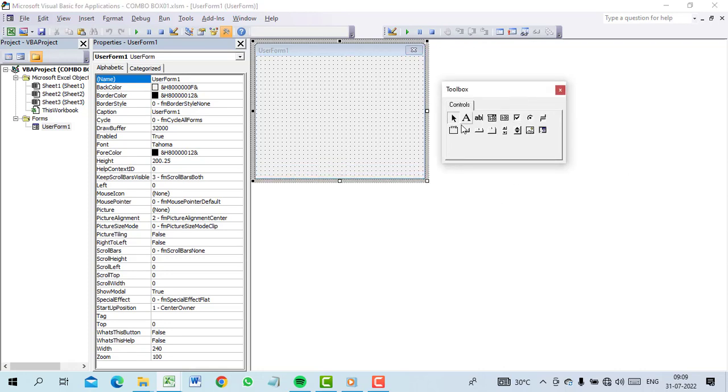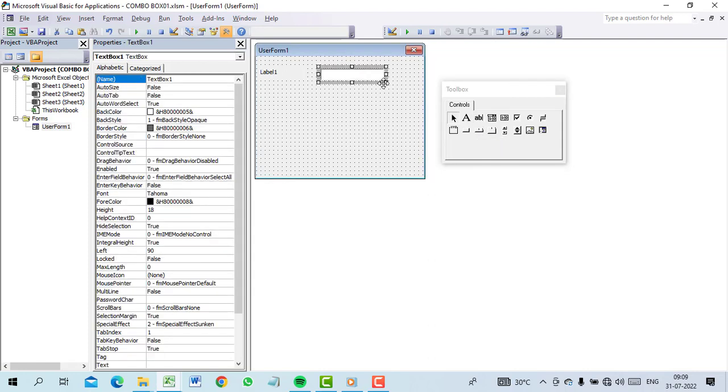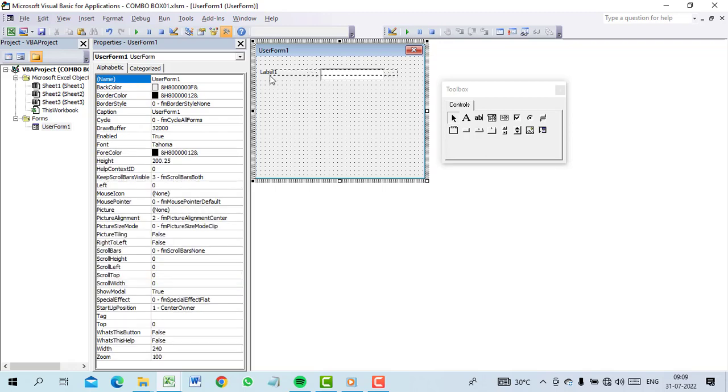This is the toolbox. In the toolbox there are a bunch of tools using which we can make our projects. Right now I will take a label for employee ID, and a text box. This is the symbol of the text box tool. Click here and drag it on the user form. I will copy this one.